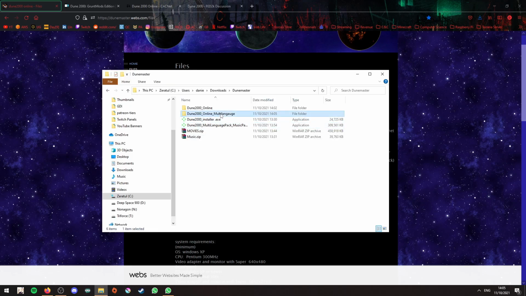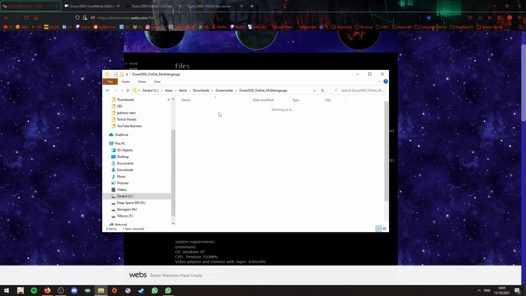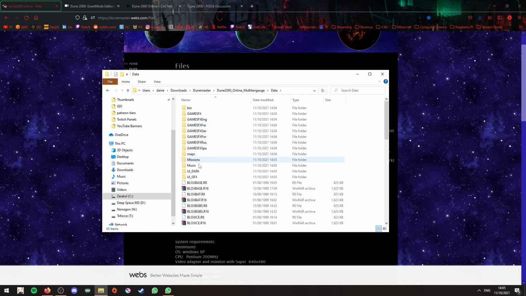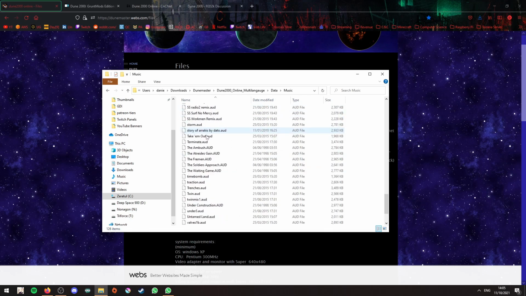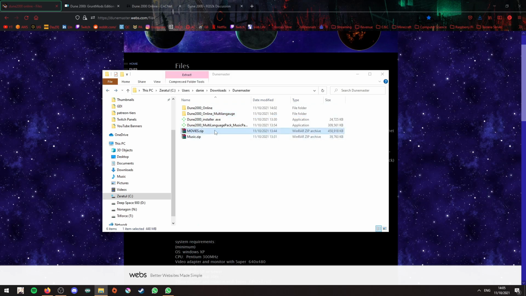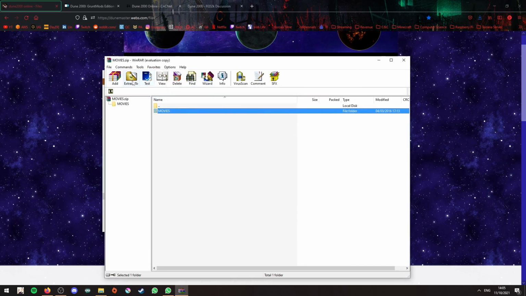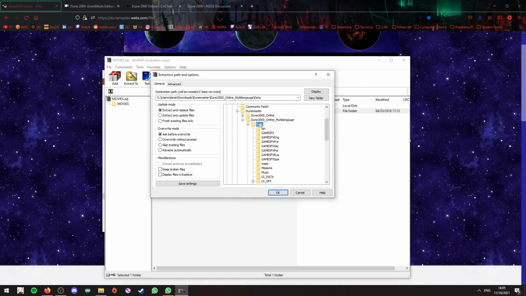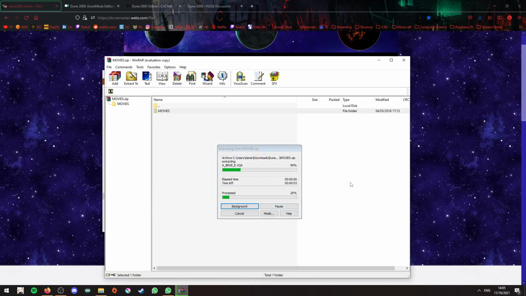So if we go to our Dune 2000 online multipack, we can check in here under data, under music. You can see it already has all of these tracks pre-populated from the various games. So that's cool. The only other thing we need to add in, as I say, is the movies. So again, go to our movie section and extract it under the install directory, which in this case is under downloads, Dunemaster, Dune 2000 online multi-language, data. So right here, and you can see there's not already a movie directory, so that's a good indicator that you need to do this.